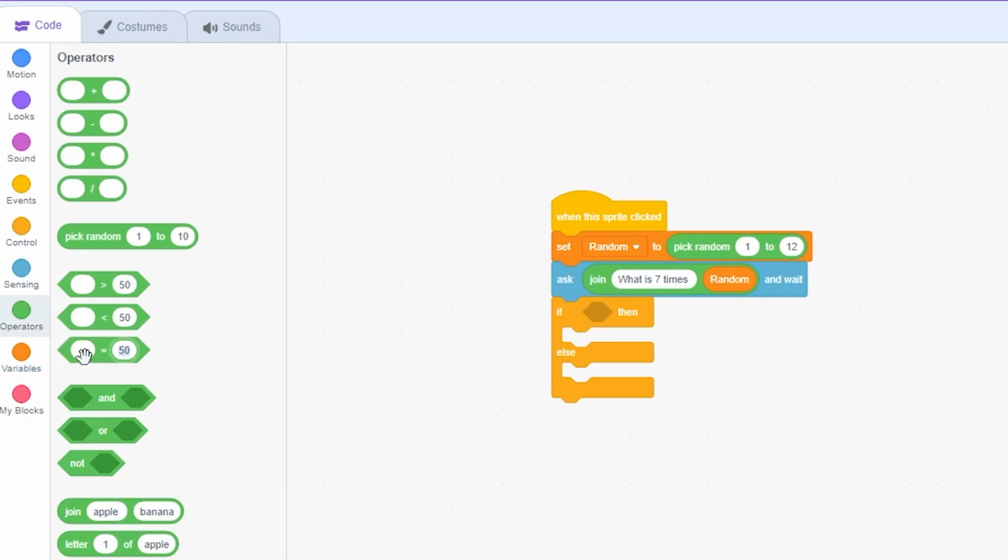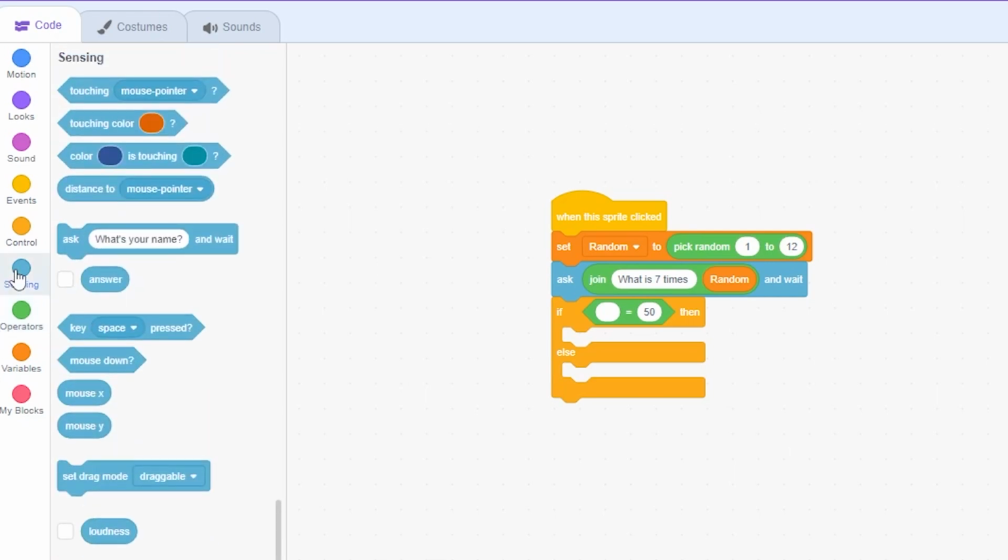There's a 50 on the right side, and there's an empty space on the left side, and in the center you have the equal to sign. Drag this and fit it inside the hexagon. Now we need to bring in a variable which is already present in Scratch. It stores the answer that you type in this space given by the sprite. It's in the sensing category. It's known as the answer variable. Just drag it and drop it on either side of the equal to sign.